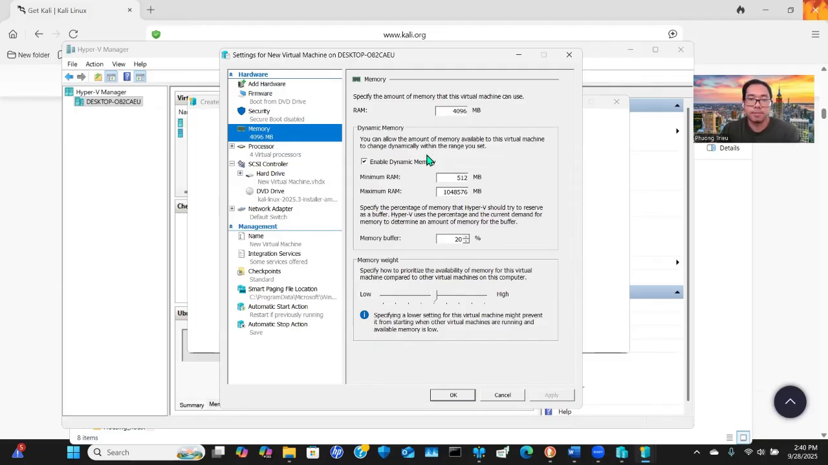Okay, now we're gonna adjust some memory settings here. For this virtual machine, I'm gonna choose enable dynamic memory, so that Hyper-V Manager will dynamically allocate memory for this virtual machine, so that it doesn't use up a lot of memory on my device. Here I'm gonna choose between 500 megabytes to 40,000 megabytes. I'm sorry, I'm gonna use 30,000 megabytes. 30,000 megabytes is like 30 gigabytes.